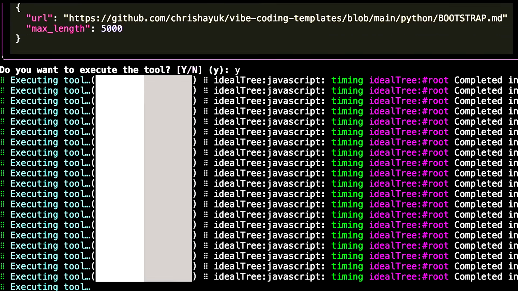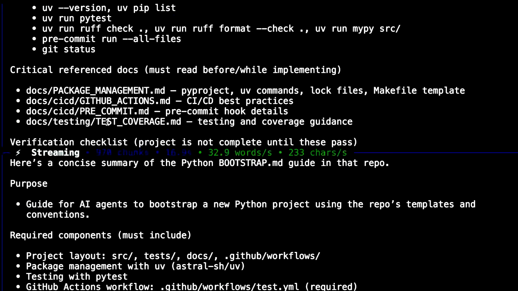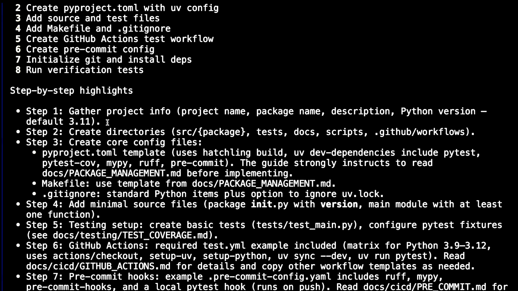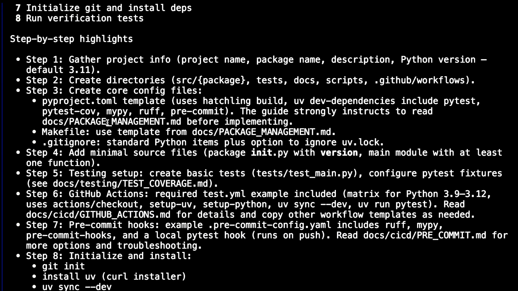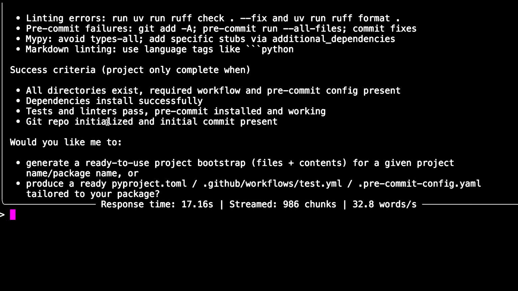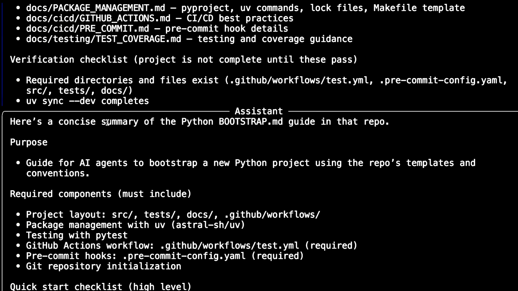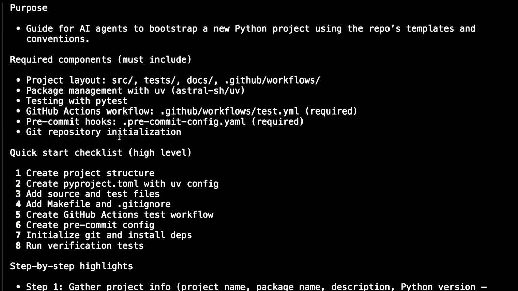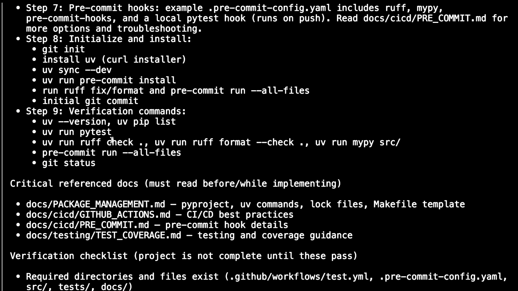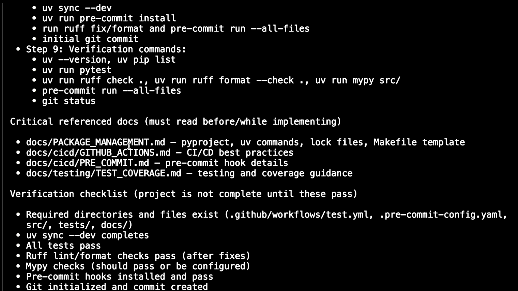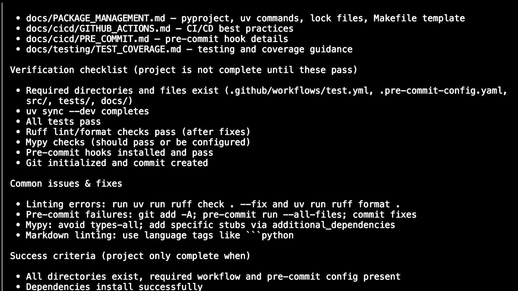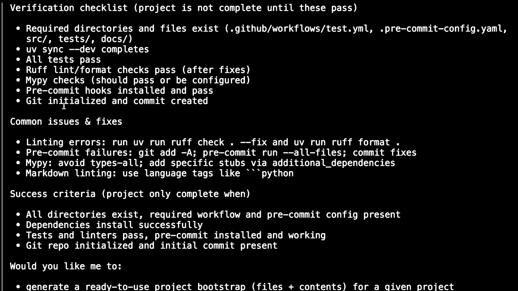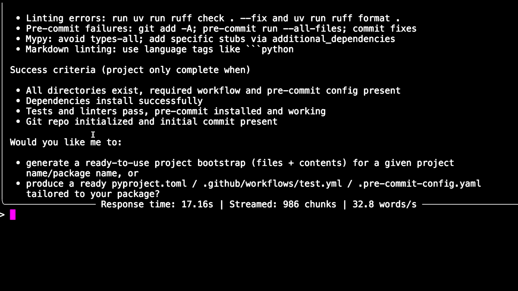It's going to go and get that file. So as you can see there, if we just look at what it's done, it went off, it executed the tool, etc. And then it eventually came back with the summary here. And the key thing is it's understood. Here's a concise summary of the Bootstrap MD, the required components, the quick start list, the step-by-steps. It's followed it through. It's read all of these documents as I specified. So you see GPT-5 Mini has been able to handle this. And then it said, would you like me to generate a ready-to-use project Bootstrap file and content for a given project? And then produce a pyproject, blah, blah, blah.